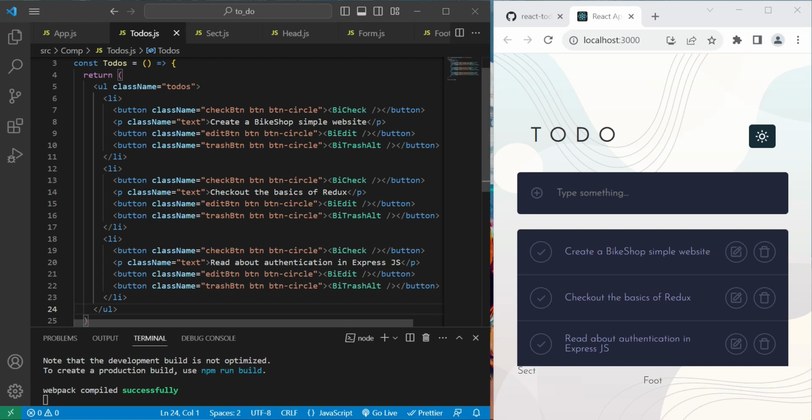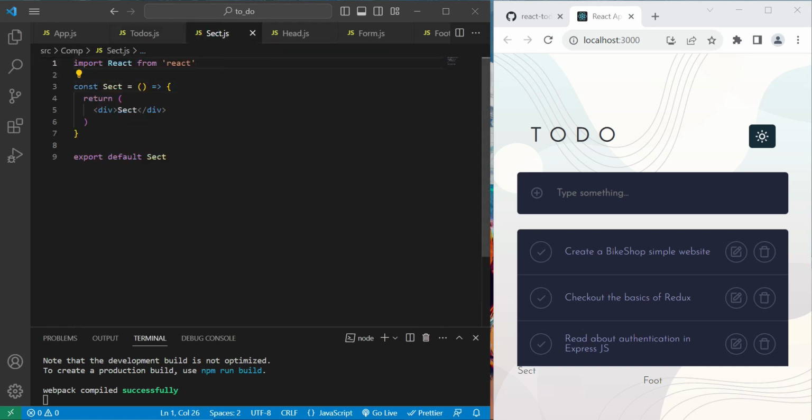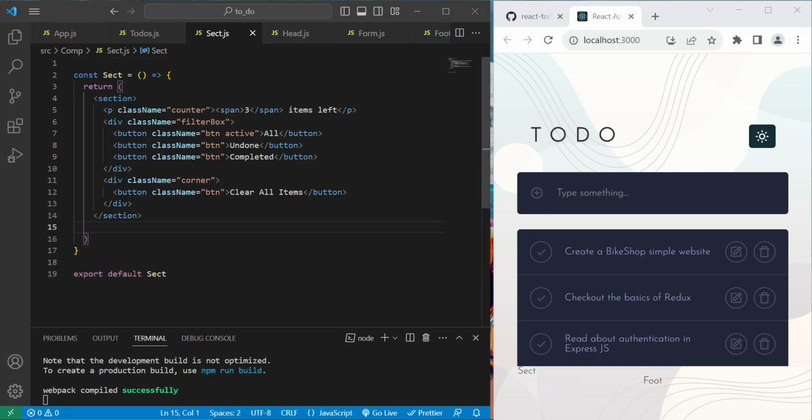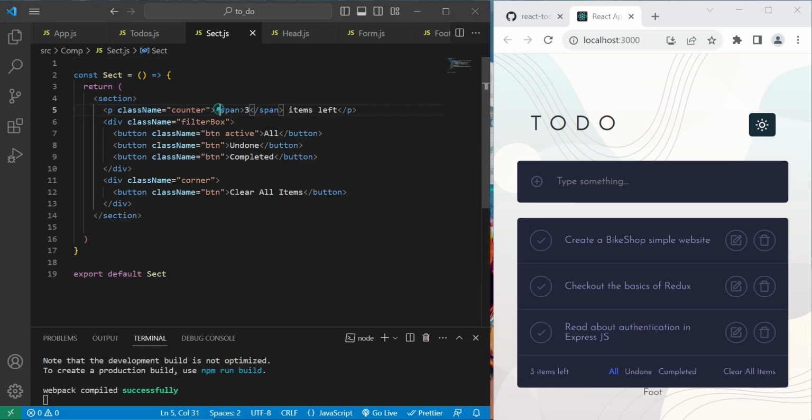Now let's go within our section and let's remove this. We don't need that anymore, and we're going to return a whole section with a paragraph tag with a class of counter, a span that contains the number, items list, then a div with the class of filter box, then 3 buttons, all of that completed, and clear our items.